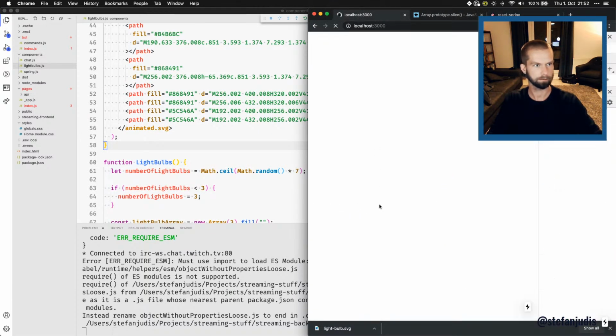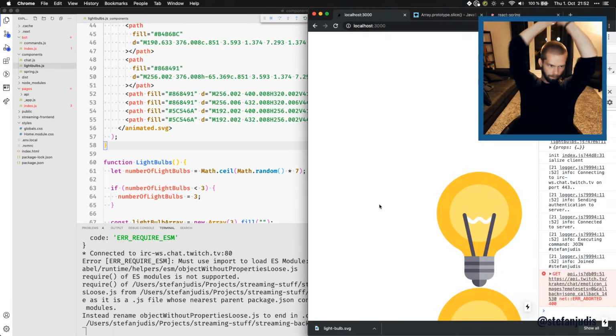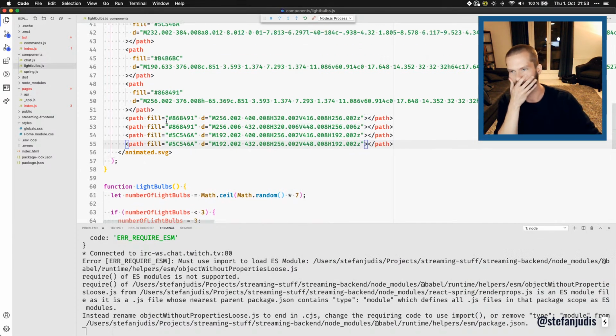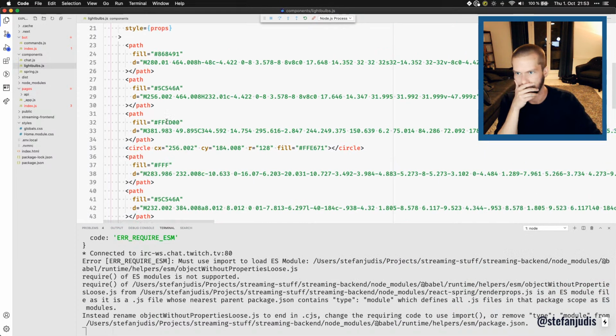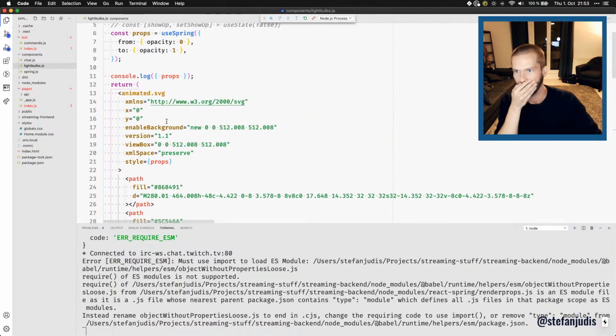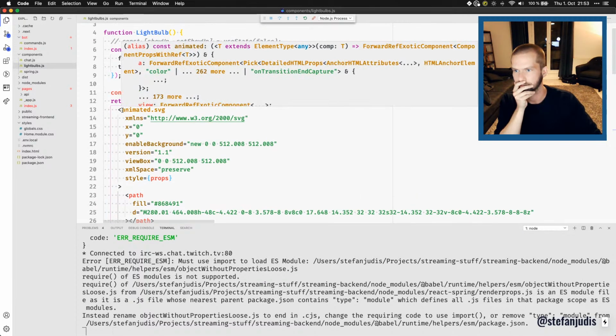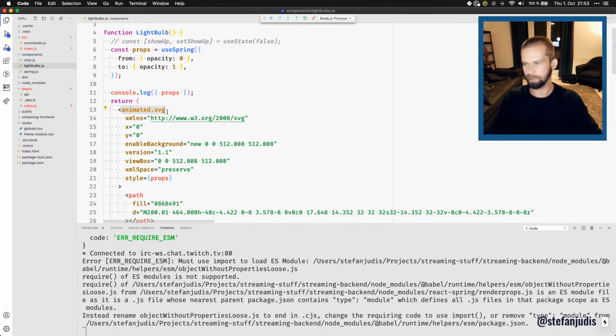Refresh. Oh, that was hard. Oh my goodness. Okay, so it does work that you can define a from property, a to property, but the trick is that you have to define animated.svg. Okay.